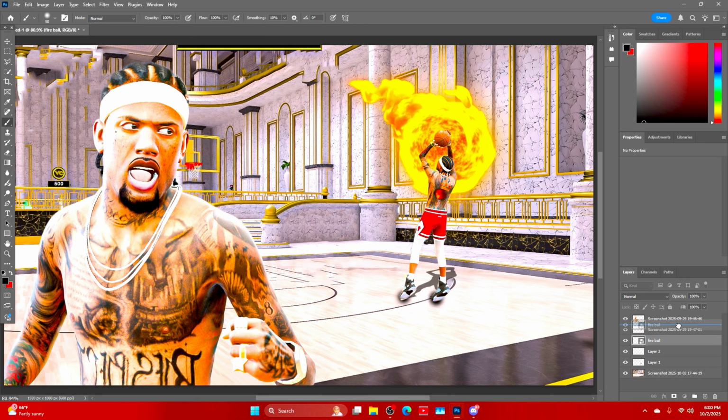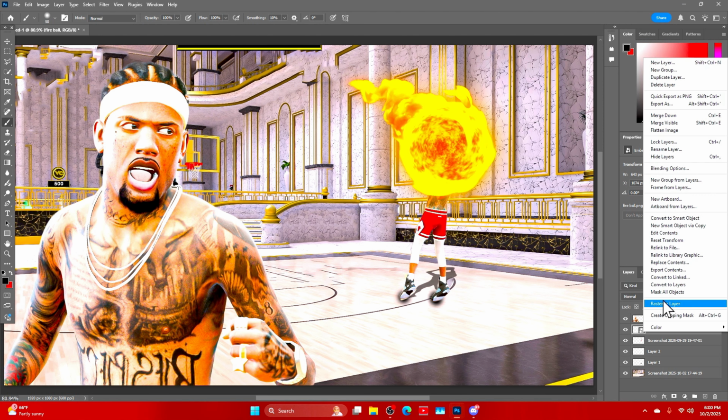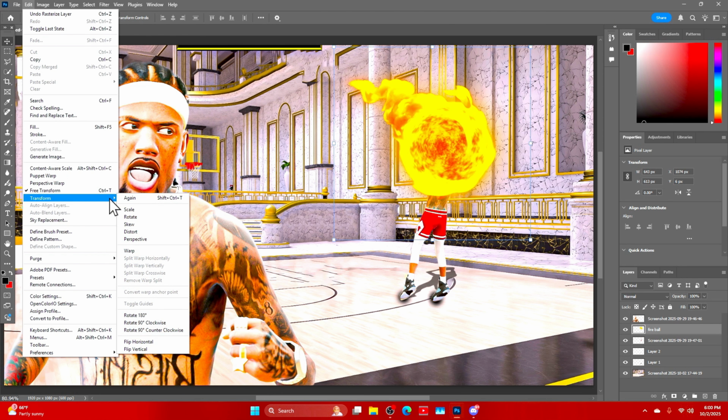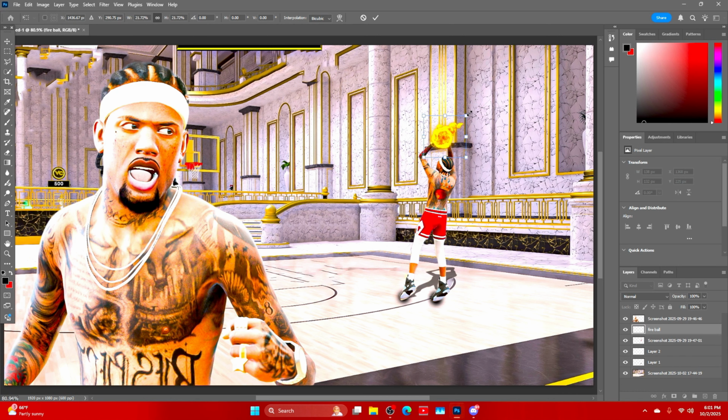Now, what you're gonna do is take the fireball, cancel. This is too much. Rasterize the layer. I'm gonna edit, transform, flip it horizontal. Okay, so now I made the fireball a little smaller, right?